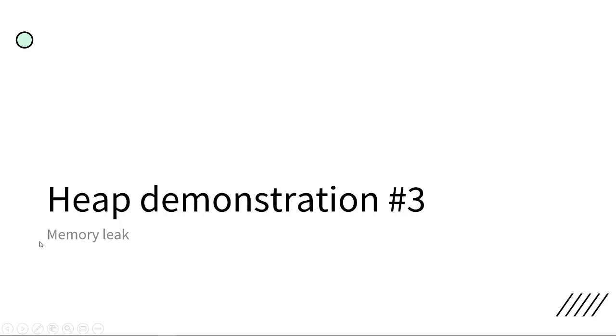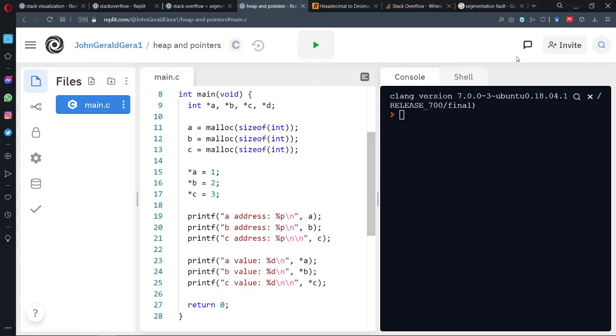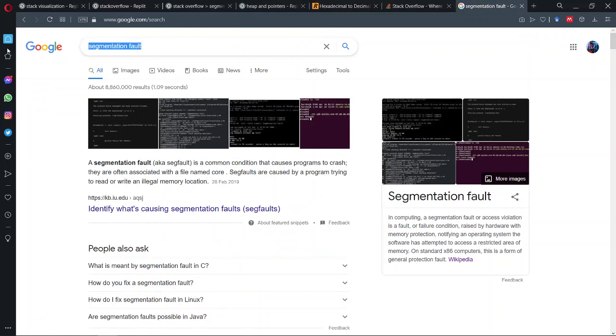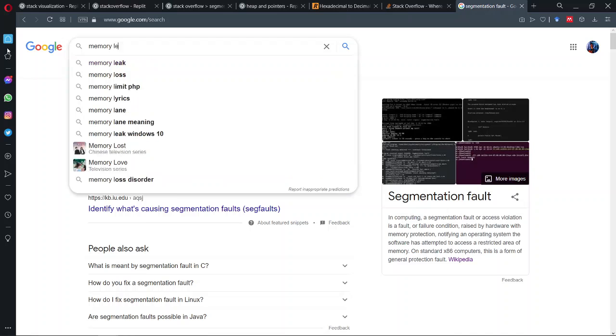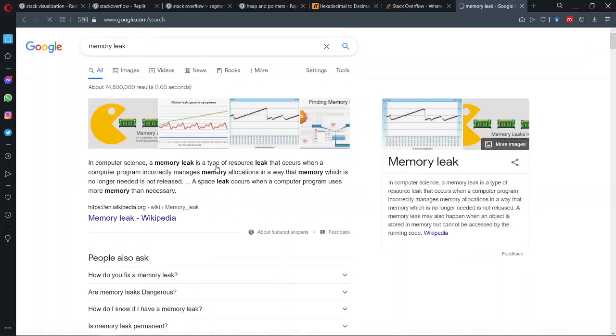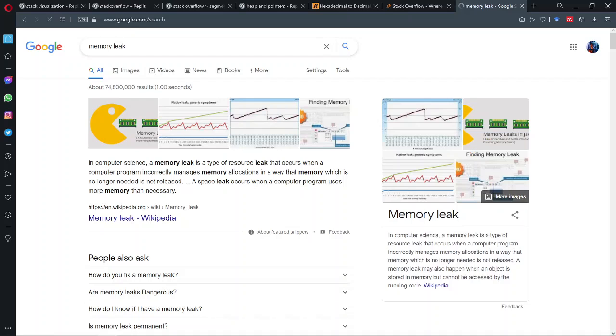So here I will demonstrate memory leaks. Are you familiar with the term nga memory leak? Anyone who's familiar or not? Ito na lang i-google. Memory leak. Ano na memory leak? So basically, memory leak kay memory nga wala nimo na-free, so hindi na siya magamit balik.